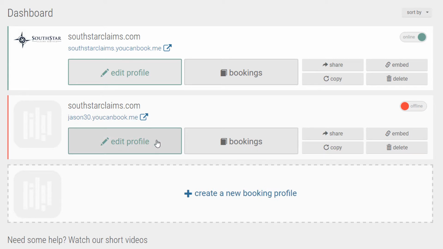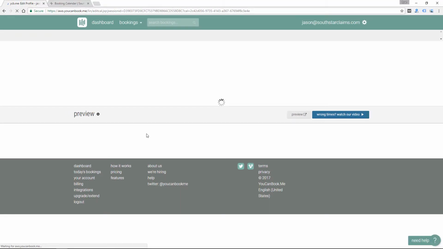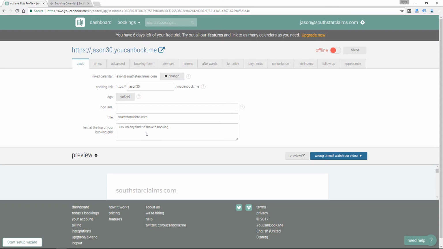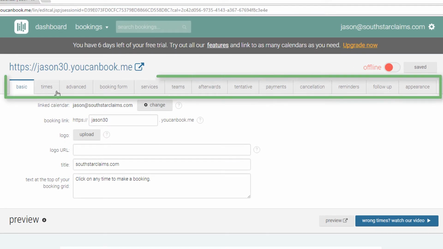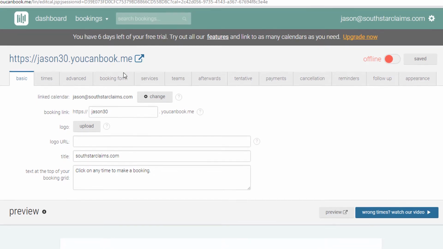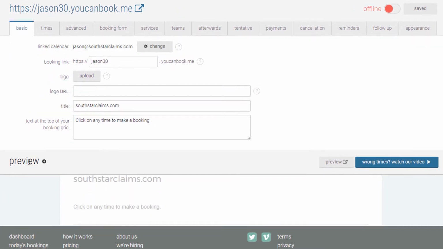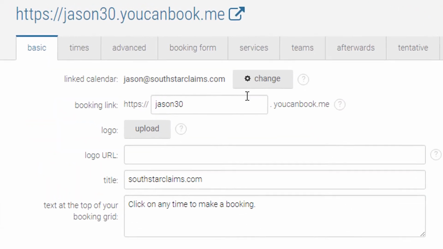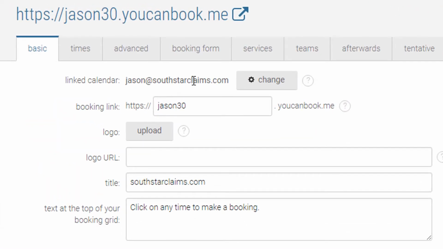So I'm going to click edit profile to begin to go through the process and show you how a calendar is set up. Basically, you can go through all these tabs at the top to set your options. You can click this link here to view your calendar live. And then there's also a preview at the bottom so you can see your changes as you're making them. So there's the first tab, which is basic. You can change your linked calendar. Again, you pay per linked calendar, so you can link to several different calendars.